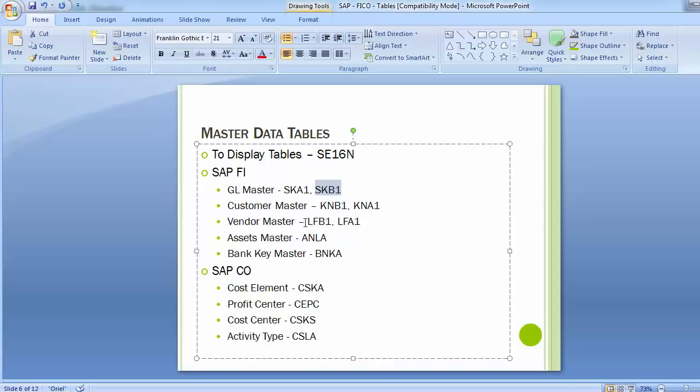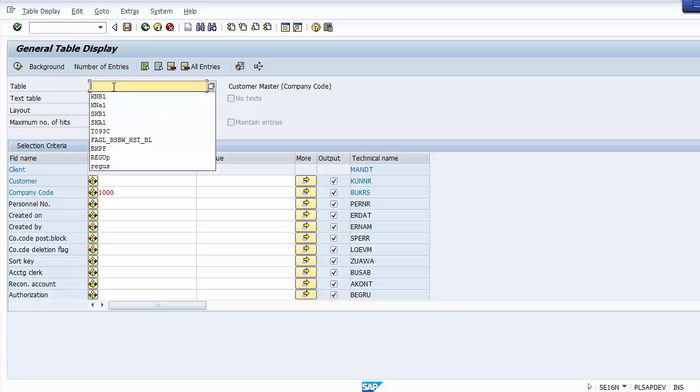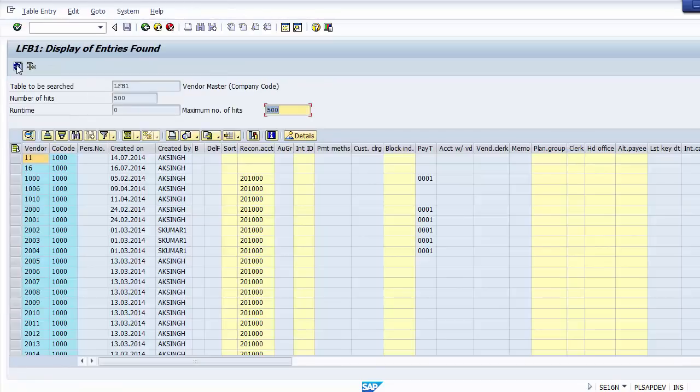Similarly, if you move to vendor, the same way you have to execute the vendor table, LFB1 or LFA1, whichever of them you want. LFB1 entered. So you can see now this is vendor master at company code level. Again, you can put the company code in this case and execute it. It shows you all the various vendors which have been created, and you can see there are around 500 vendors in the system. These are the vendor code, then the company code, personnel number, created on, created by the user ID, then the reconciliation account which has been assigned to the vendor.